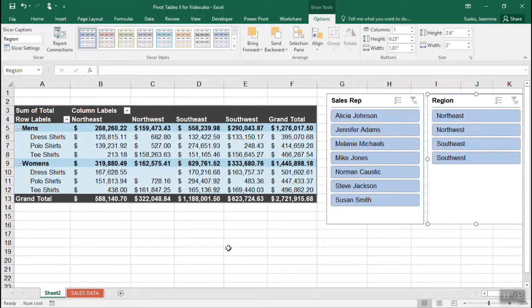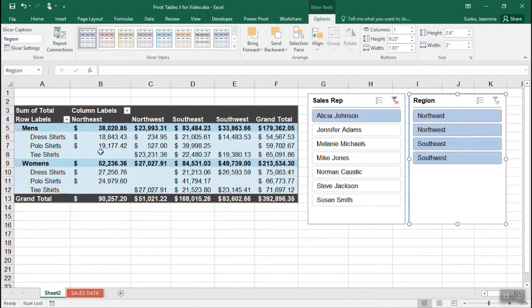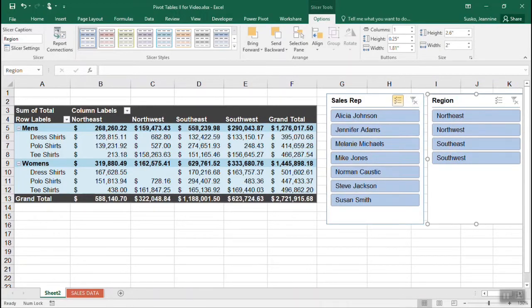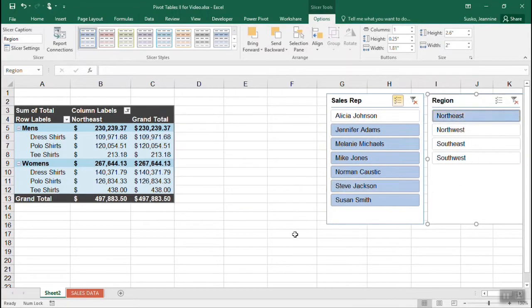So if I just want to see Alicia's sales displayed in my pivot table, I just click that button. And now, again, I'm not looking at everything. I'm just looking at Alicia's sales. If you want more than one sales rep to display, not a problem. You can use this option, multi-select, and you can go ahead and select as many as necessary. So here we have Alicia, Mike, and Susan. To clear a filter that you've applied through your slicer, there's a button in the top right. So again, you can just go ahead and select one or more of the options here to change what's displayed in your pivot table. I'm just going to clear that.